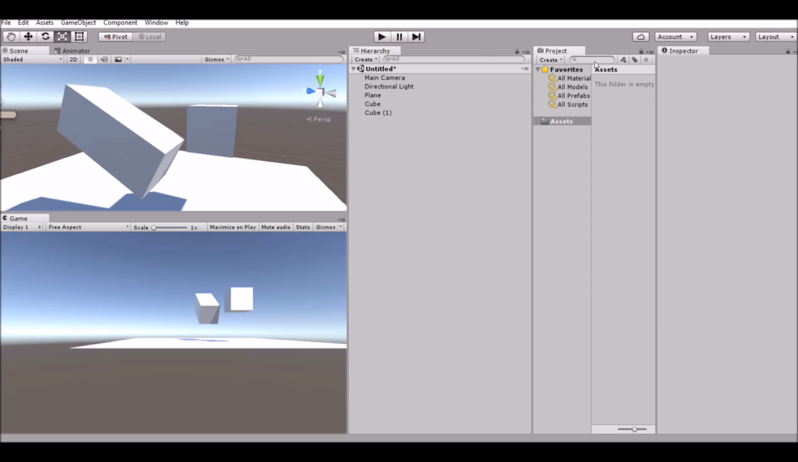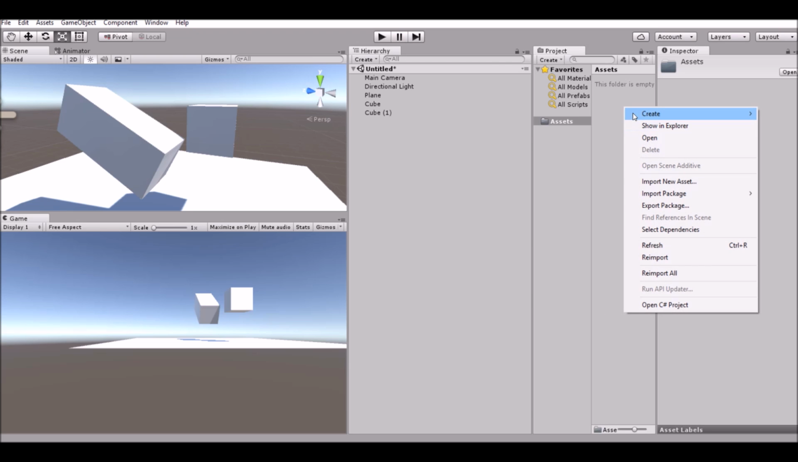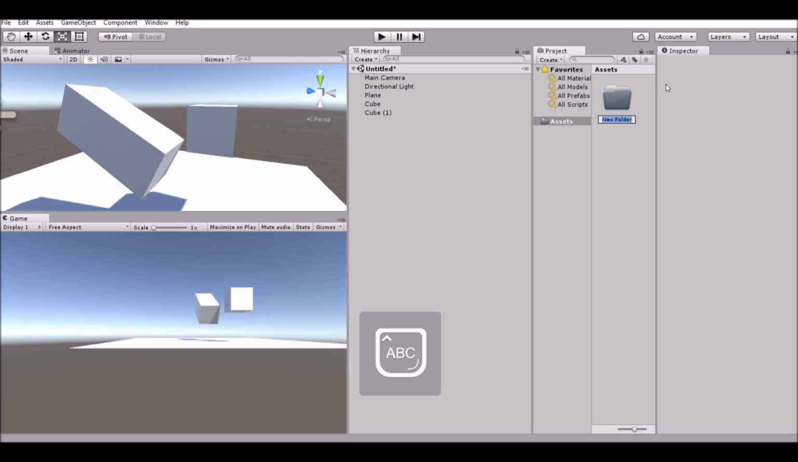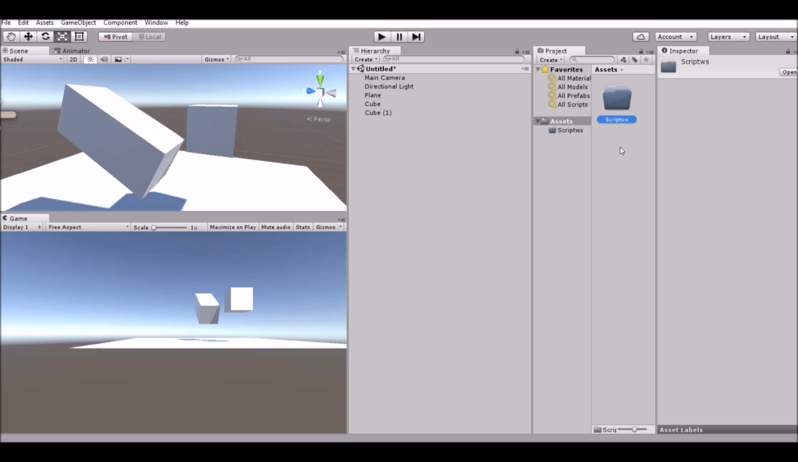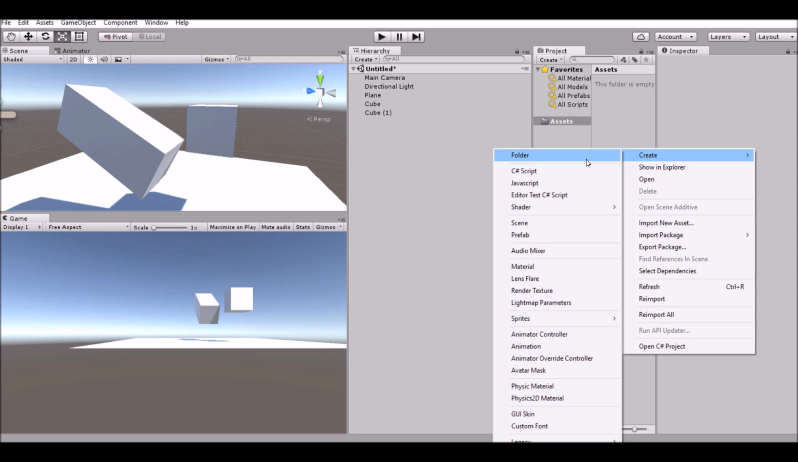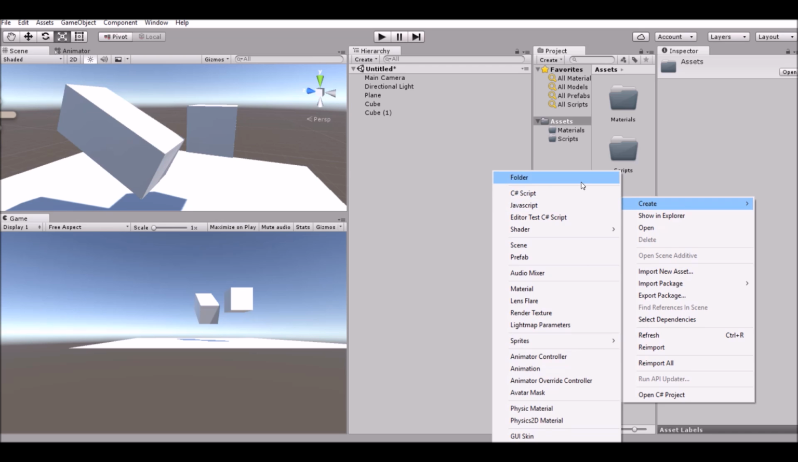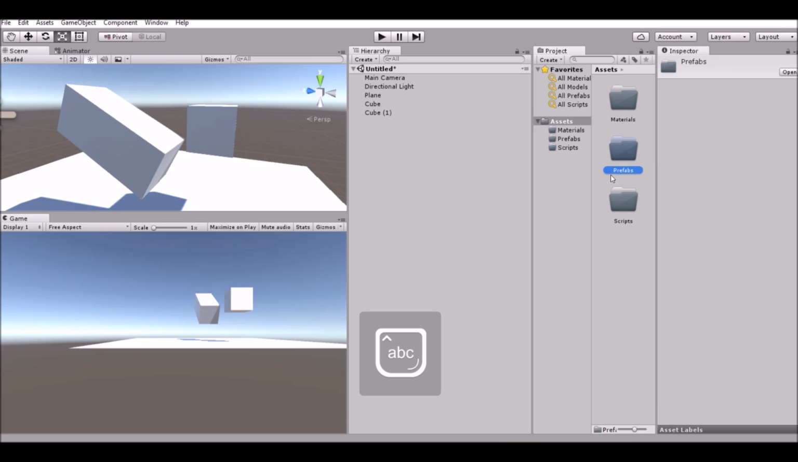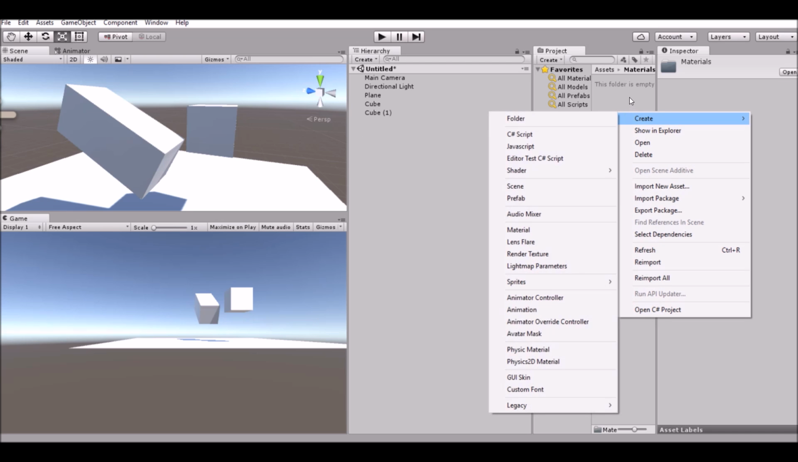I'm going to be showing you guys how to create different folders and stuff like that in the project manager. So go ahead and right click in it, create folder. I'm going to create one called scripts. That's not how you spell. Let's delete that. Folder called scripts. There we go. And we'll create another one called materials. And let's just create another one called prefabs. I'm going to show you the prefabs in a different tutorial, but I will show you the materials today.